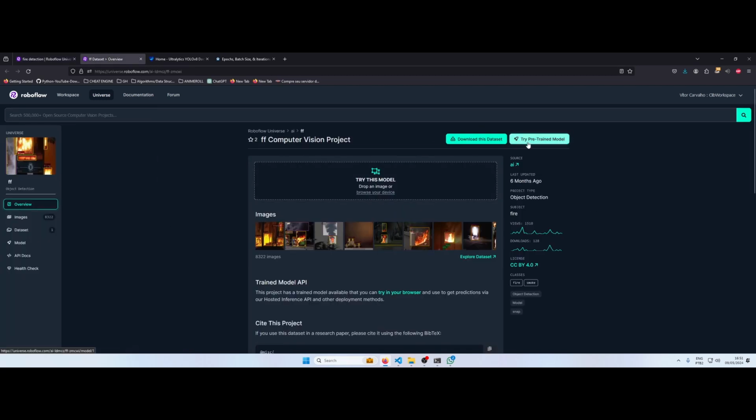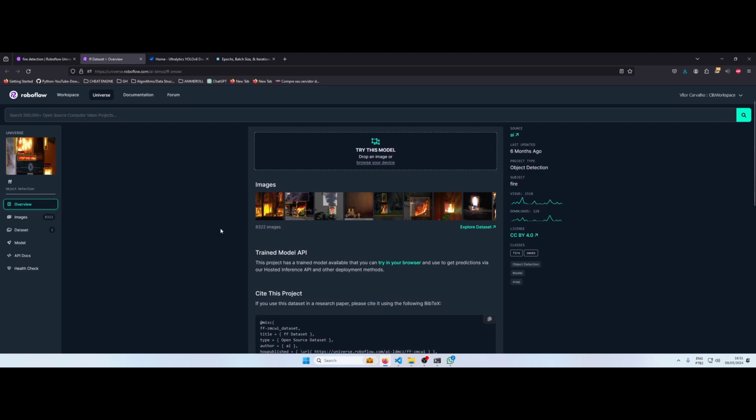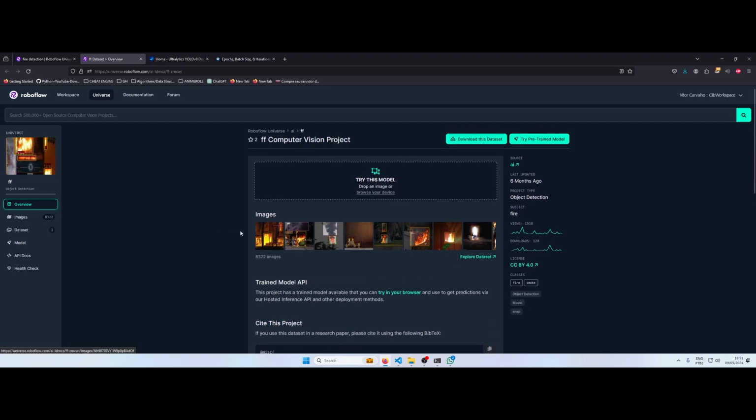You can just try to pre-train or download the dataset for using and training it yourself. And the hard part is actually creating the dataset, where you need a bunch of different images, and you usually need to manually go there and draw the bounding box where the object you want to recognize is at, and do it for the whole dataset.